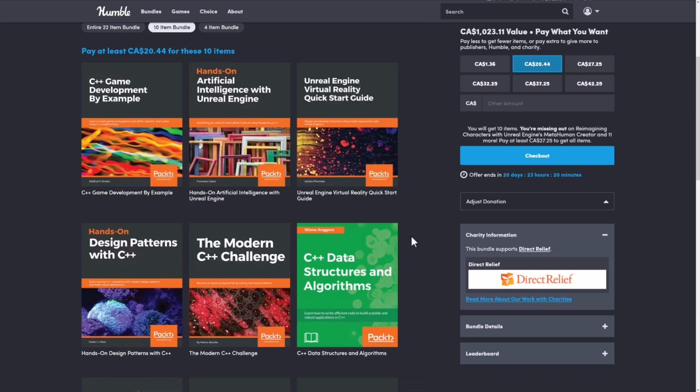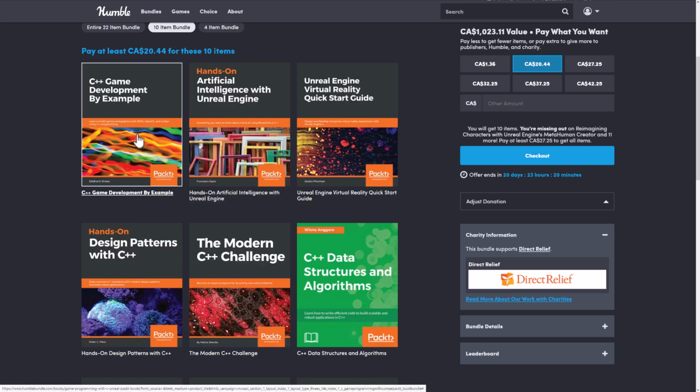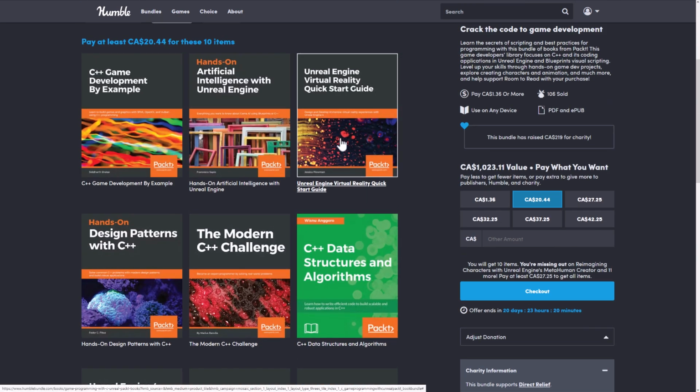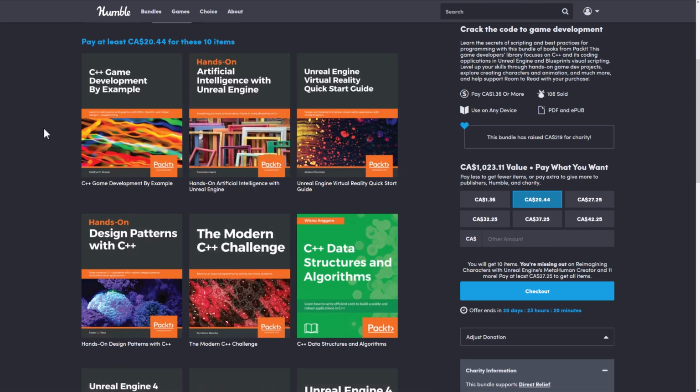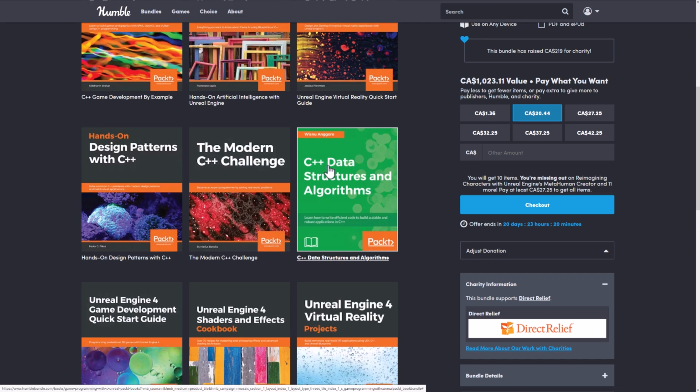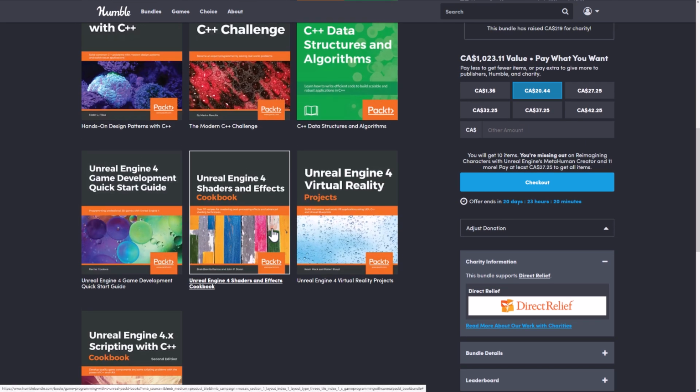All right, so we jump up to the median price tier. This one has the C++ Game Development by Example. Interestingly enough, you learn how to build 2D and 3D games with C++. This is using OpenGL. So if you're looking for something a little bit earlier on, they also have a little bit about the Vulkan API in there as well. So this is if you want to learn C++ outside of an engine. That's what that one is all about. The Hands-on Artificial Intelligence with Unreal Engine, the Unreal Engine Virtual Reality Quick Start Guide, and then we're getting into the C++ stuff. So we have Hands-on Design Patterns with C++, the Modern C++ Challenge, the C++ Data Structures and Algorithms book, and then we are back into the first tier.